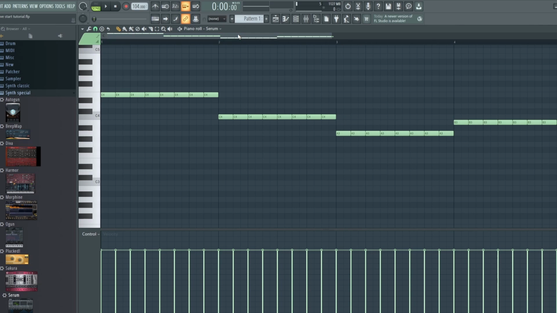So typically, your first note will be your key to the song. That's not always the case. However, in this case, it is. It is in the key of E. So we're going to find E.